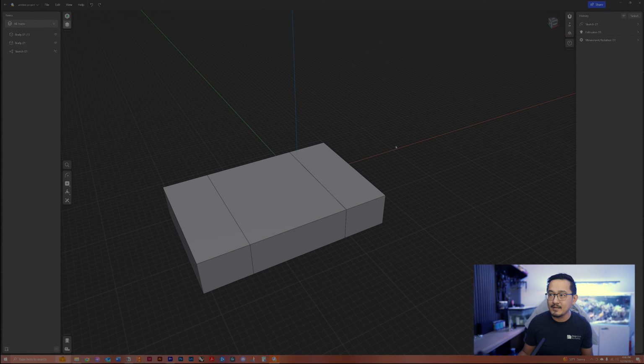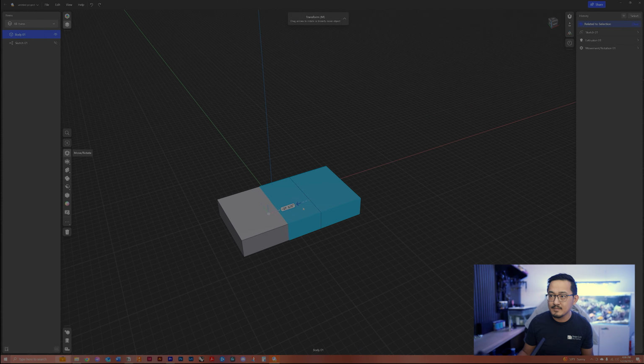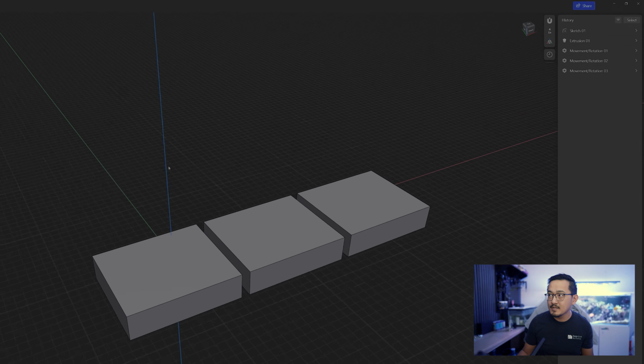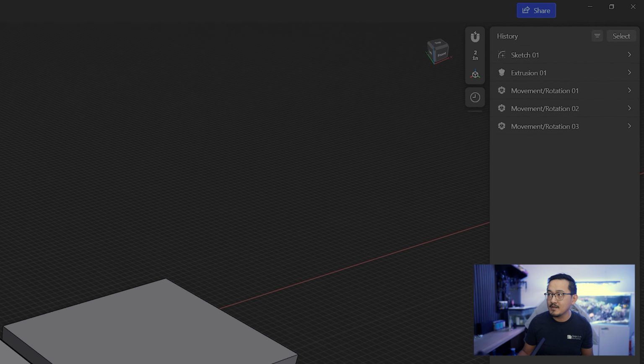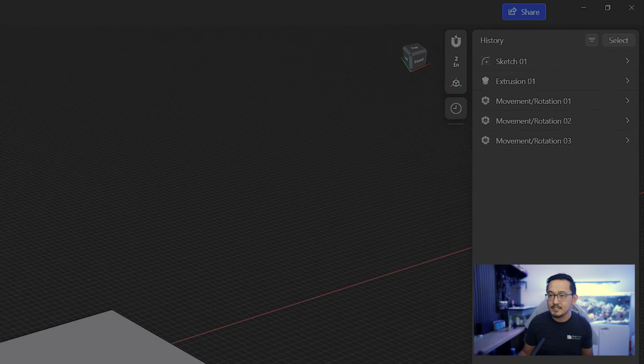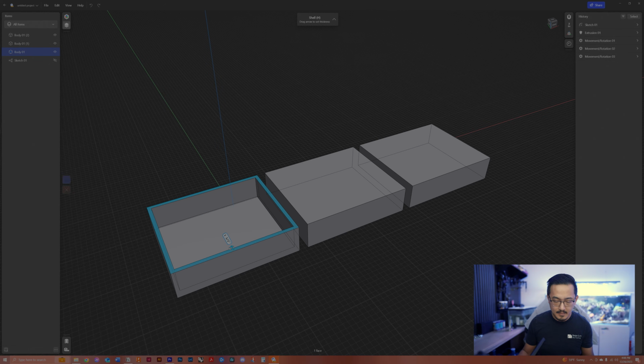Let's go back a bit. So let's say I copy this 10 times, or for the sake of this, let's just copy it 3 times. Okay, so I have 3 copies here, and as you can see, the history has populated with these 3 movement actions. So what I'll do is create a shell for the first box, 3/4 of an inch.